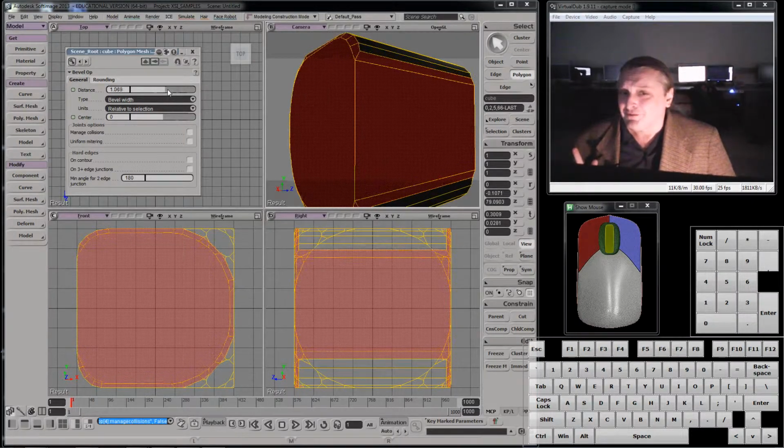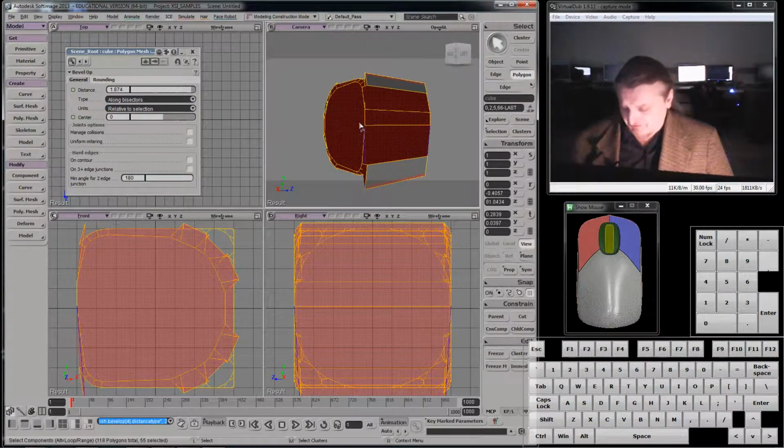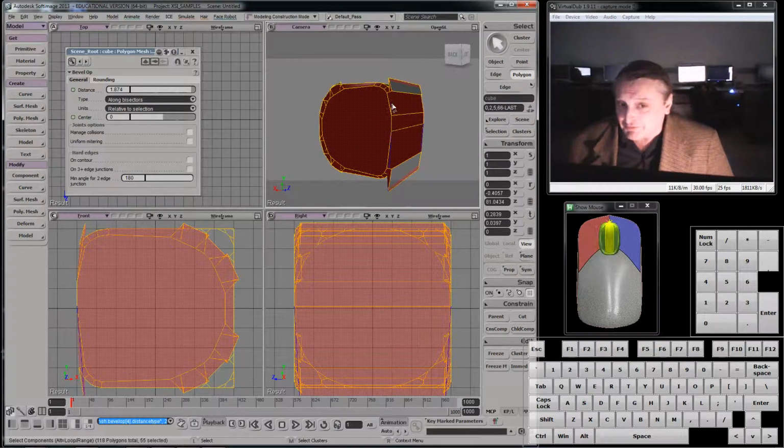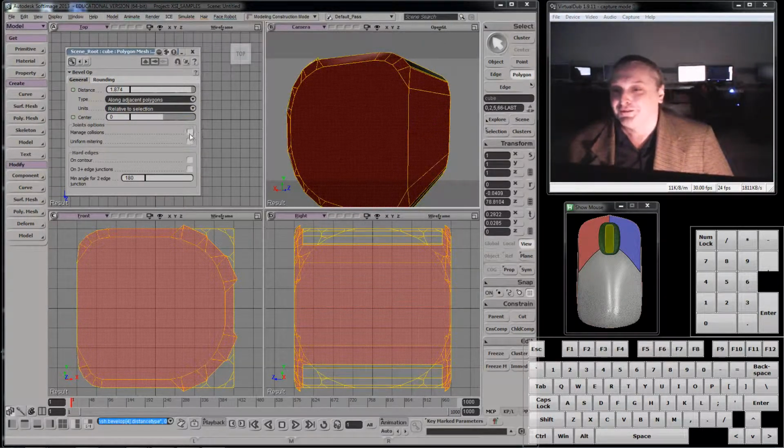If I do, let's see this one. That one? Oh, that's ugly as sin. But it did give me some more bevel there. And let's see if we manage collisions, if that looks a little better now. So based on the way it's done, you will get different results.